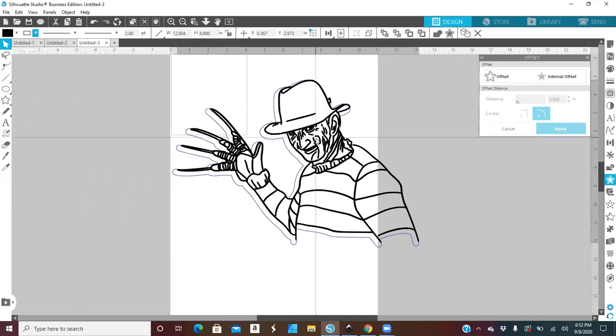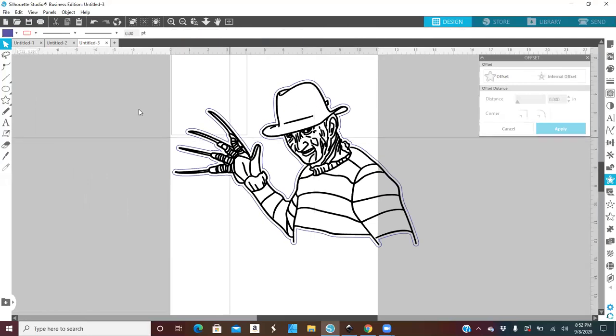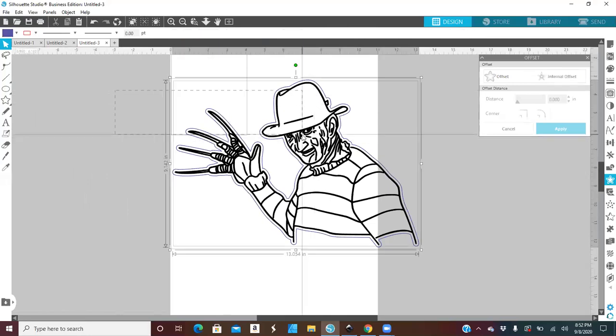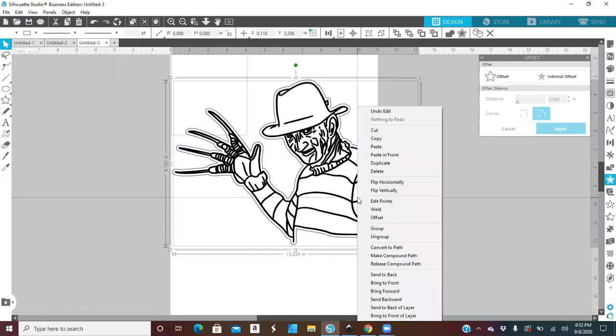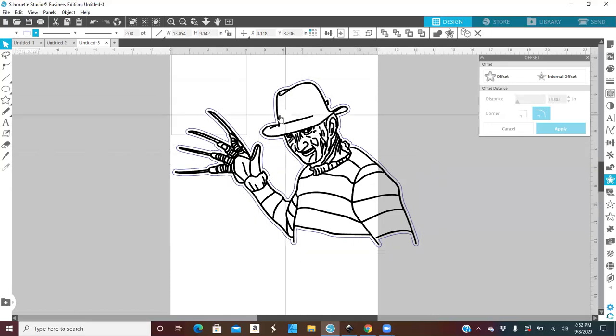And now I'm going to move Freddy in here, and it kind of clicks right into its space. So I'm going to hover over, make a square, right click, and group. Now we can tell the Glowforge to engrave all of the black and cut the blue. So now the pieces are together, so now they're able to move.